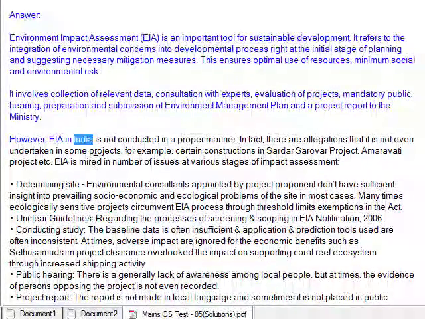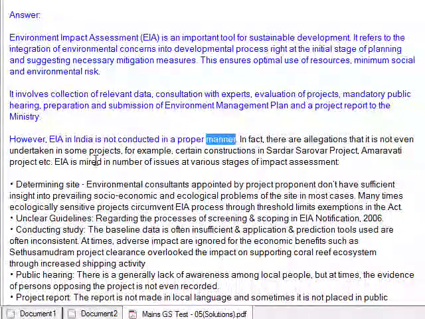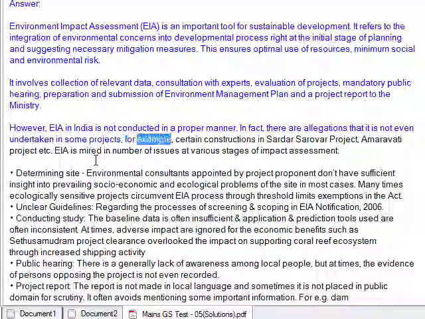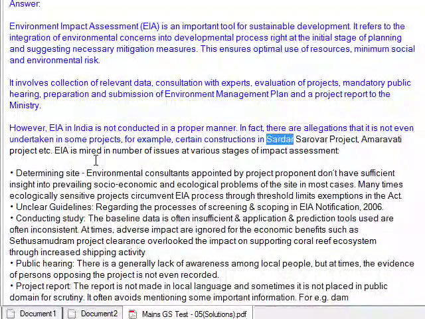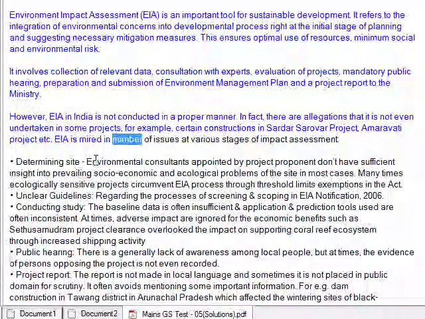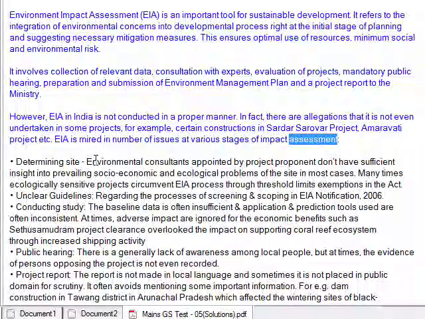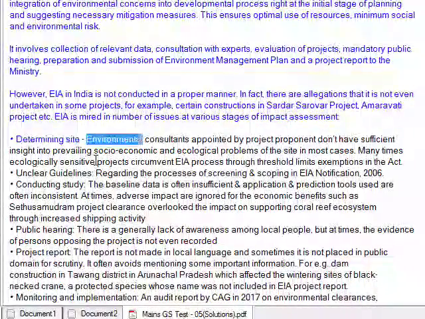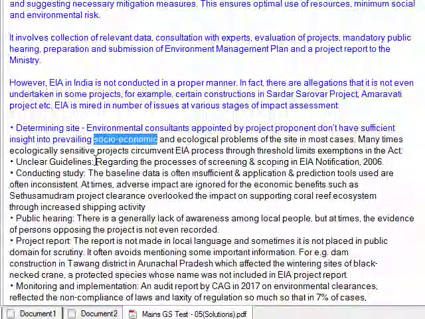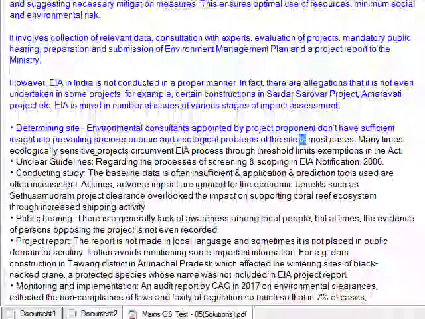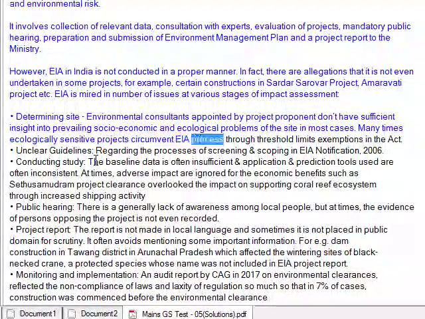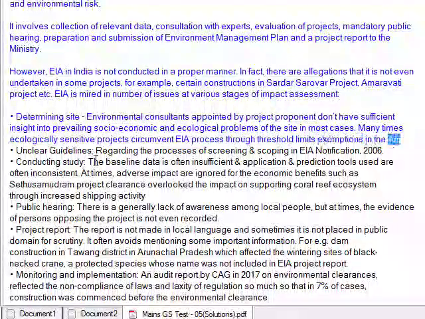However, the EIA in India is not conducted in a proper manner. In fact, there are allegations that it is not even undertaken in some projects. For example, certain constructions in Sardar Sarovar project, Amravati project, etc. The EIA is mired in a number of issues at various stages of impact assessment. Determining site. Environmental consultants appointed by project proponent don't have sufficient insight into prevailing socio-economic and ecological problems of the site in most cases. Many times ecologically sensitive projects circumvent the EIA process through threshold limit exemptions in the Act.